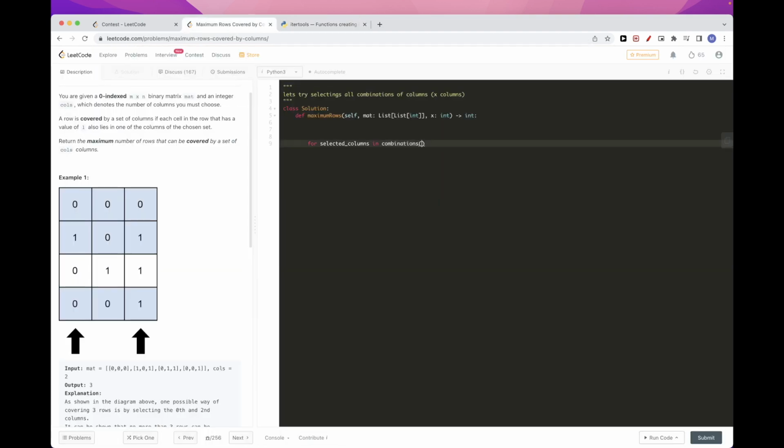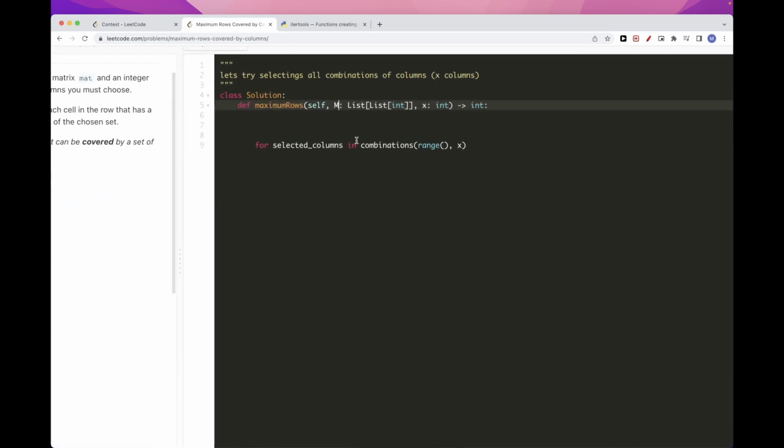So what we want here is all the columns, and we want the length to be x, the number of columns we want to select. And so what should we pass here? This is just the range of the number of columns overall in the matrix. So let's make this m, and let's call rows R and columns C. So R would be the number of rows, C would be the number of columns, so that would be the length of the matrix and the length of the first row.